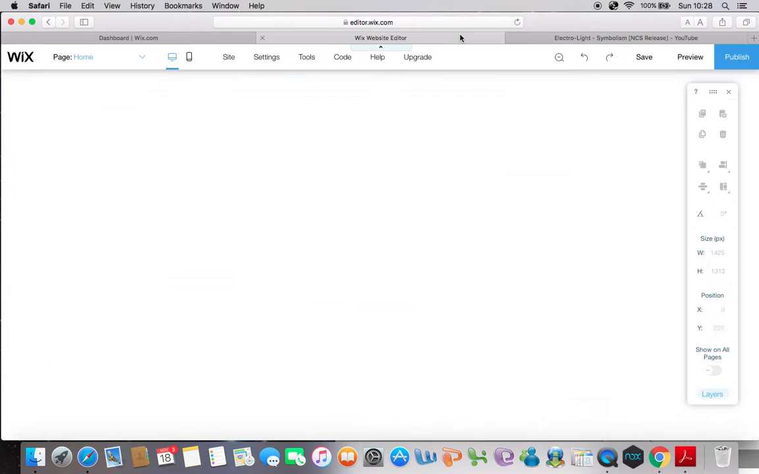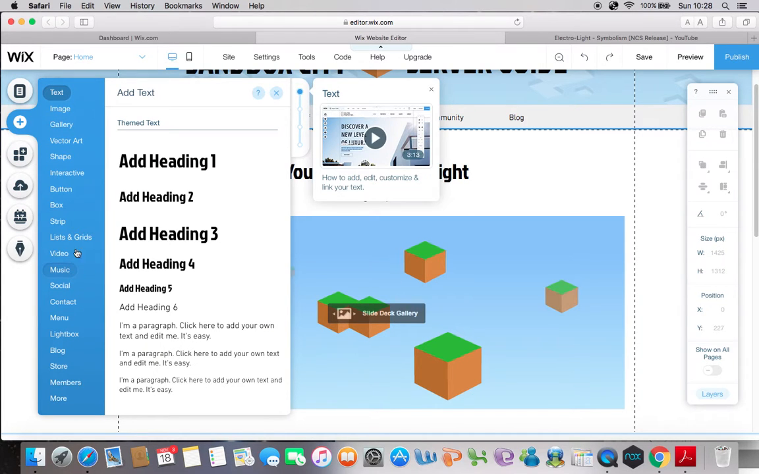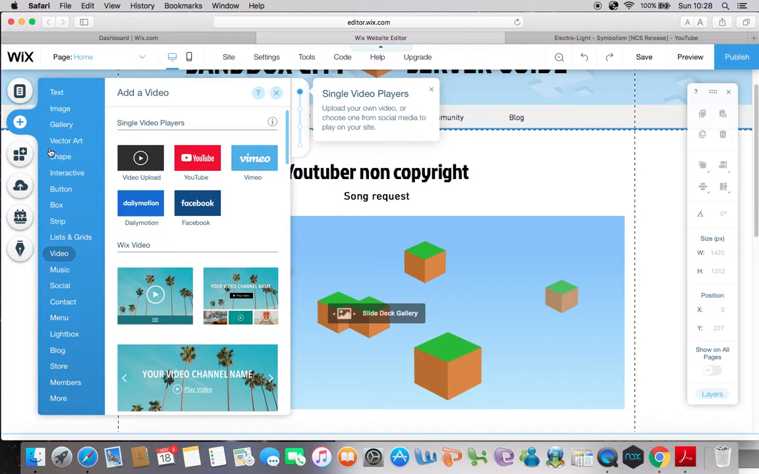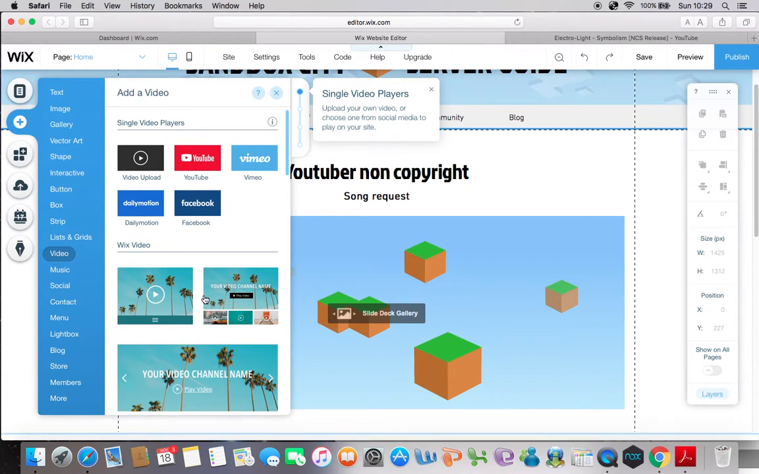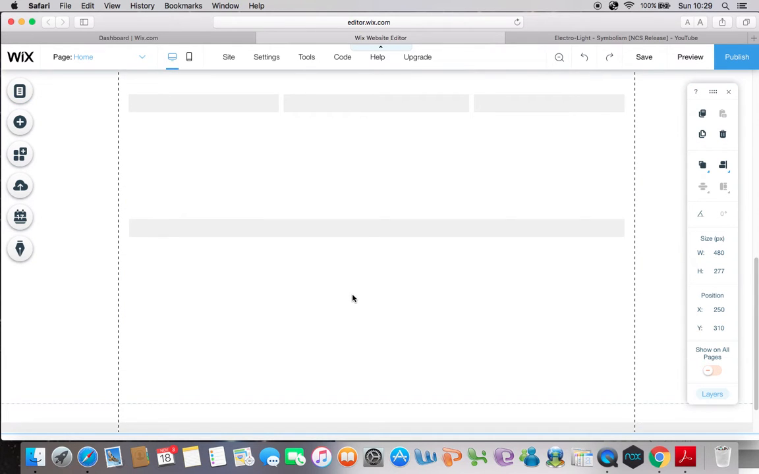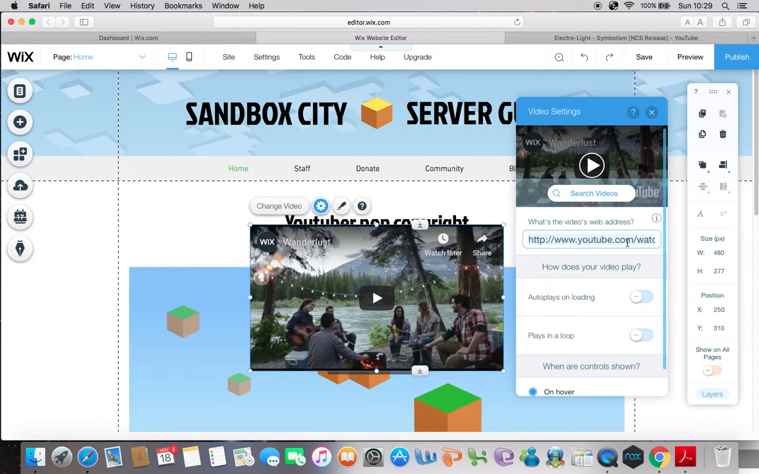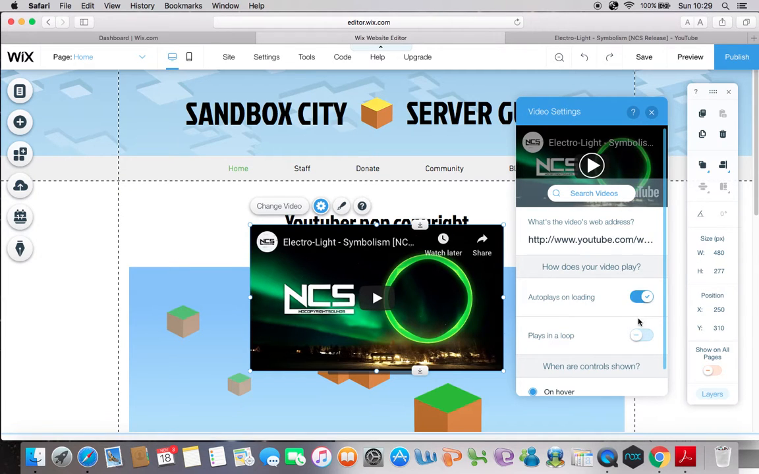Now, once you've done that, you go to the Wix website editor again and then you press add. This may take a bit of time. Now, where was the button again? Video. Is here. You pick one of the video uploaders. You can upload the video, I think, and YouTube, Vimeo, Facebook, Dailymotion, whichever you want. I'm going to pick YouTube because I have a YouTube one. Now, basically, you have one as a default, which you really don't want, so you have to press change video. Then you click the web address and then you paste it. Then you press enter. And you can change these two things, so I'm going to tick them.